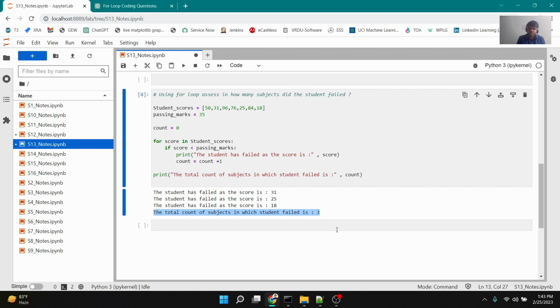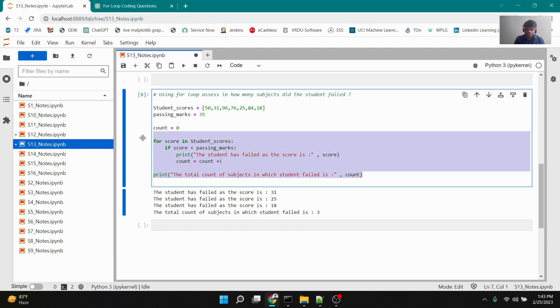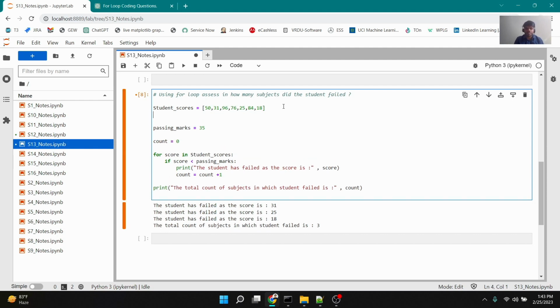The total count of subjects in which the student failed is 3. So this is how a for loop is used. Now let's go one step further and try to complicate the problem statement. Let me create another list called subjects.